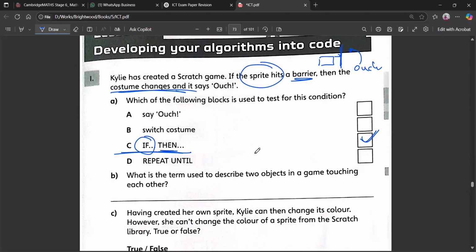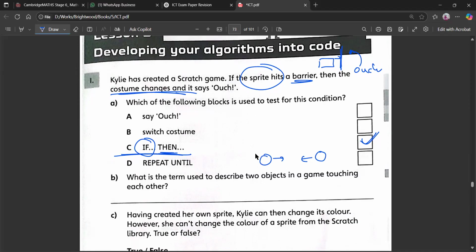There are two terms used to describe two objects in the game. We will discuss that in the practicals. If two objects are touching each other, there are two keywords. If they are touching and get connected, we call that interaction.